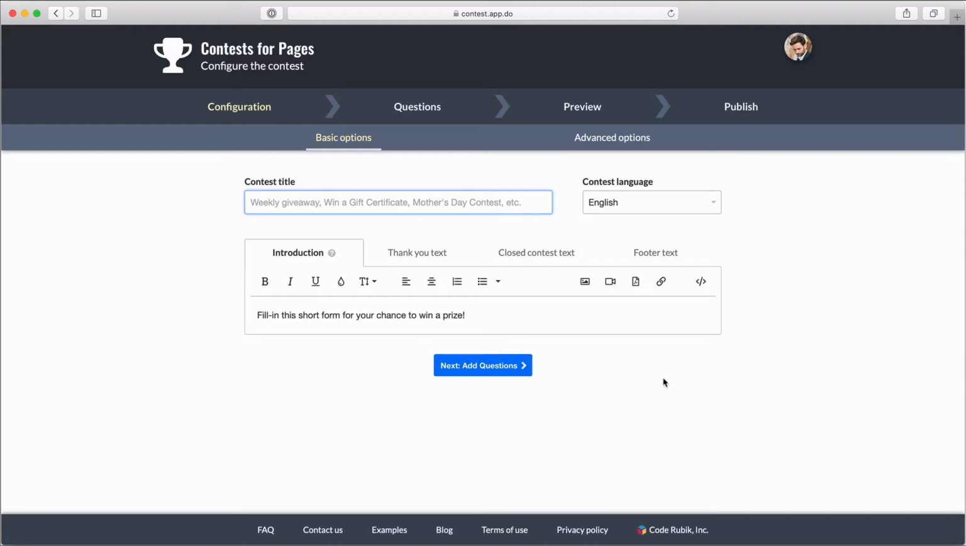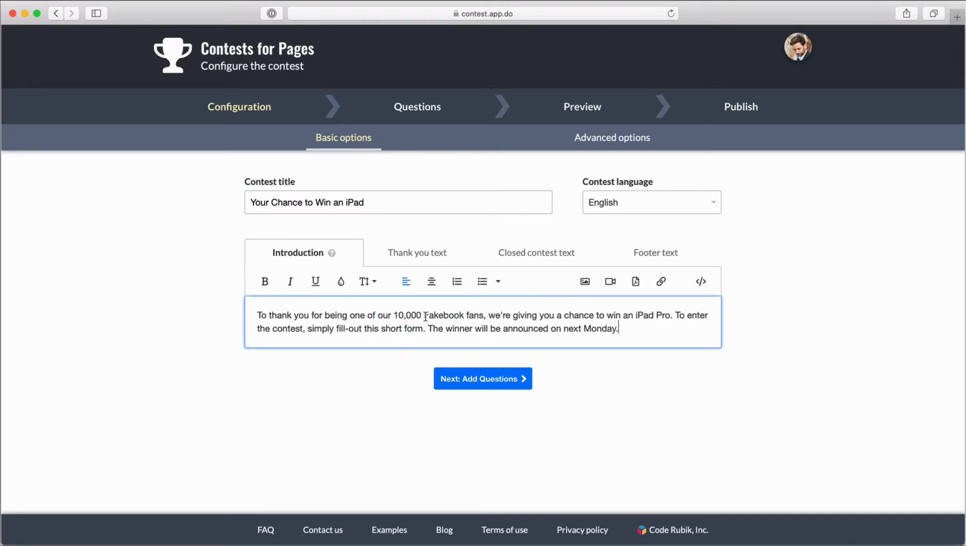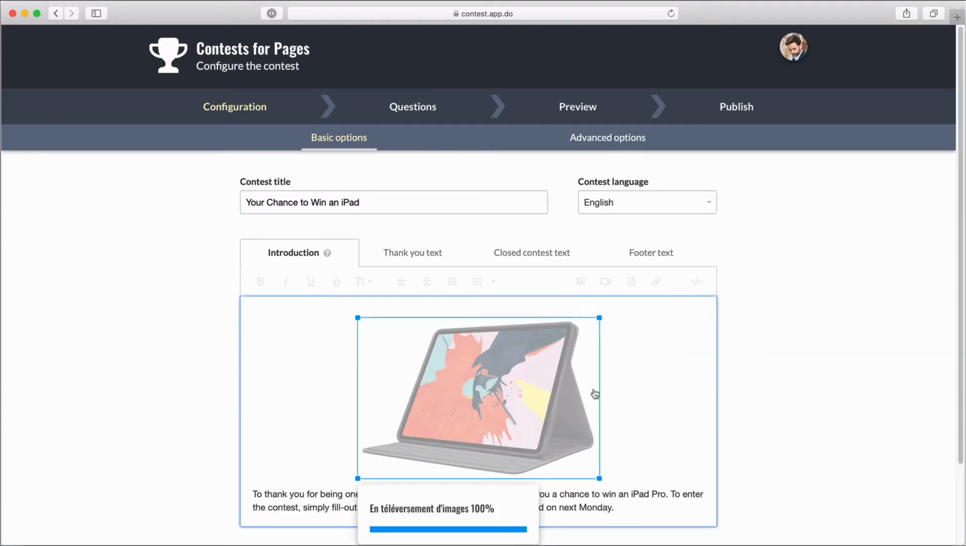A Facebook contest is the best way to reward your fans and get more likes on your page. In this example, we'll create a simple giveaway. Let's start by typing in a title: Your chance to win an iPad. Next, we'll customize the introduction with a banner image and some text.